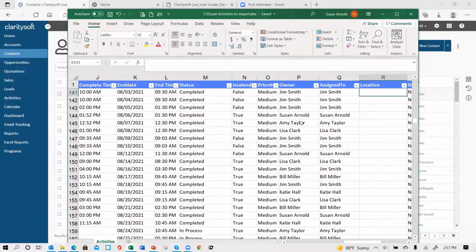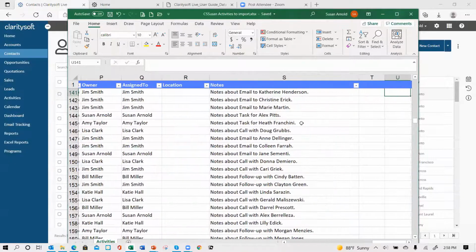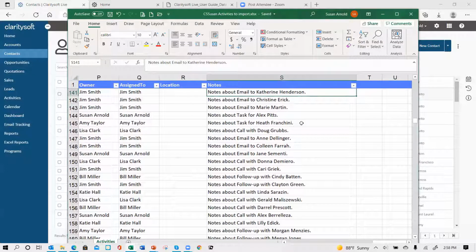And then is calendar means it's going to be placed on the calendar, true or false. You can set a priority. It should have an owner, which will be a user, and then an assigned to. An owner is who creates the activity, and the assigned to is who is supposed to do it. Usually they're the same, but they could be different. And then you want your notes. The main thing you want when you're bringing activities in are your notes.